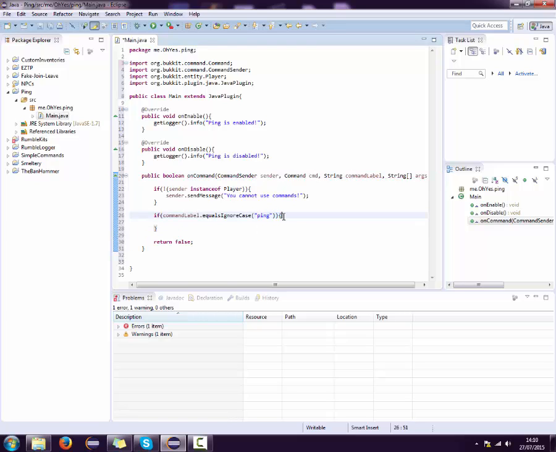Make some squiggly brackets there. This means when you type, like, I'll do it down here, /ping, then it will run whatever is in between these two brackets. The reason why we do equals ignore case is that if we just did equals, it means when they sent the command, it would have to be exactly ping in lowercase. So you couldn't do ping with a capital P or ping all capitals. Which is why if it's equals ignore case, it doesn't matter what you put, as long as it's ping, it will work.